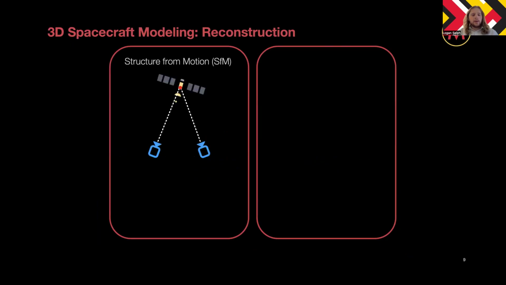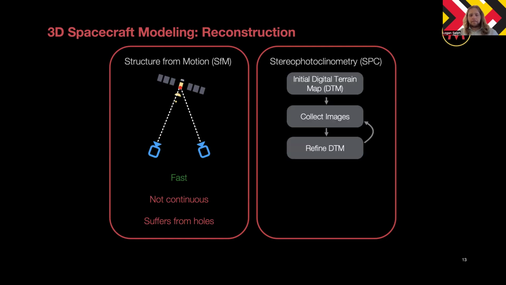This uses simple stereo parallax and triangulation in order to generate a point cloud of the object that we're trying to model to define its geometry a little bit better. This is fast, but in the case of point clouds, this is not continuous, and it can create models that suffer from holes, especially on low feature surfaces or reflective solar panels. So it struggles a little bit with spacecraft in general.